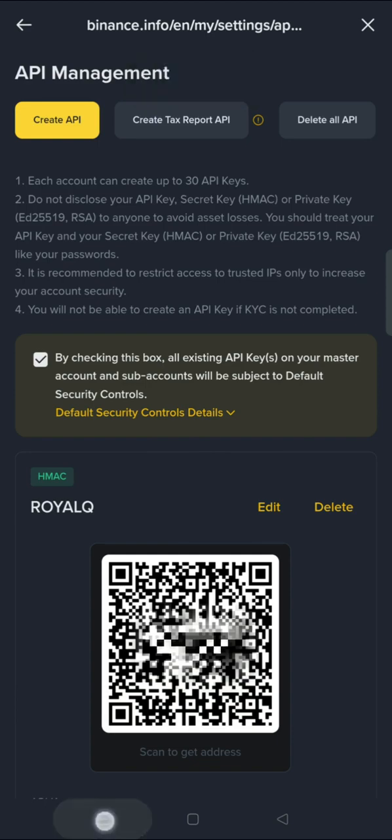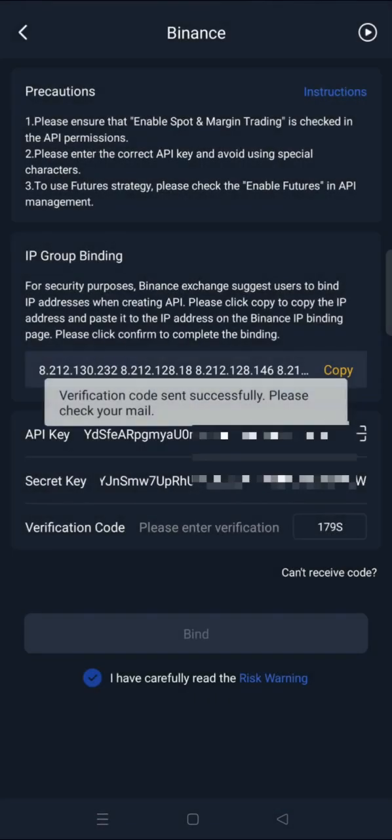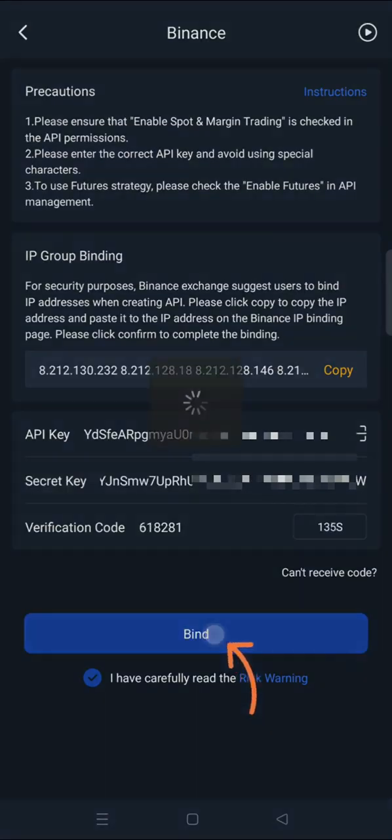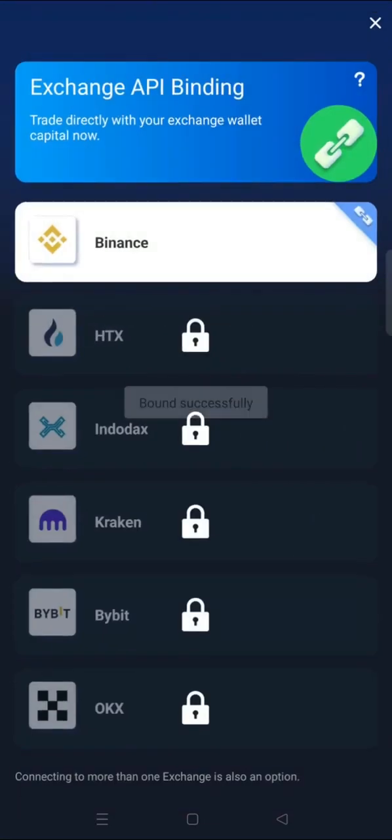Go back to your ROYALQ app, click on I have read, click on Send Code. I'm going to get code in my email. I'll paste my code and click on Bind, and then that is it. You have successfully binded.